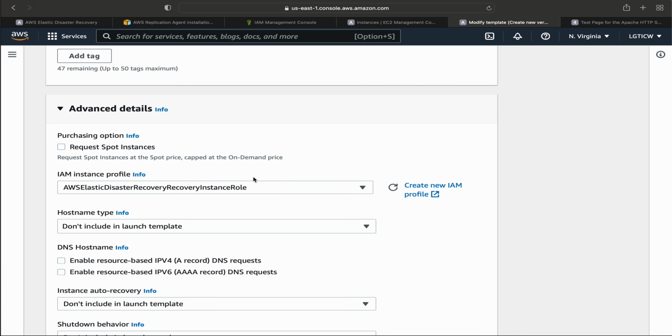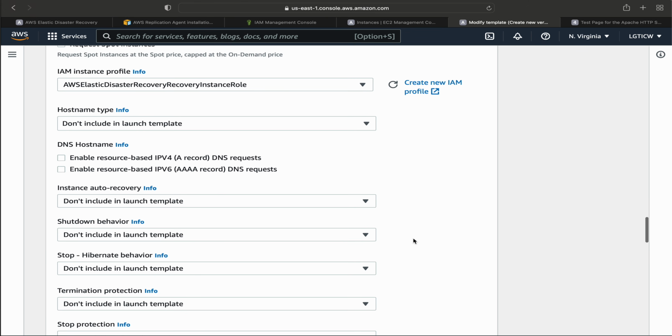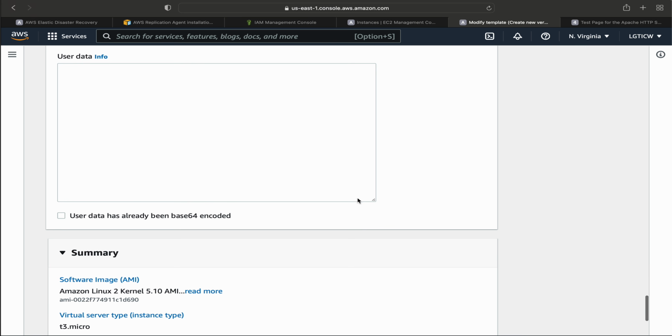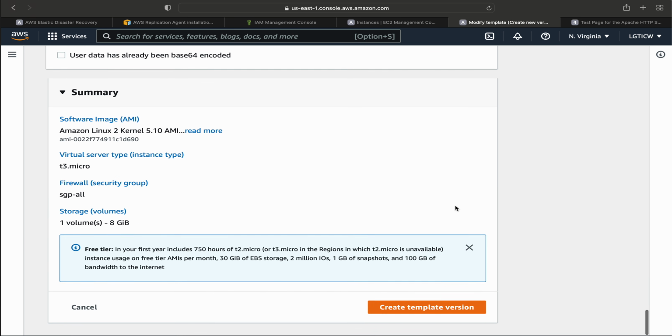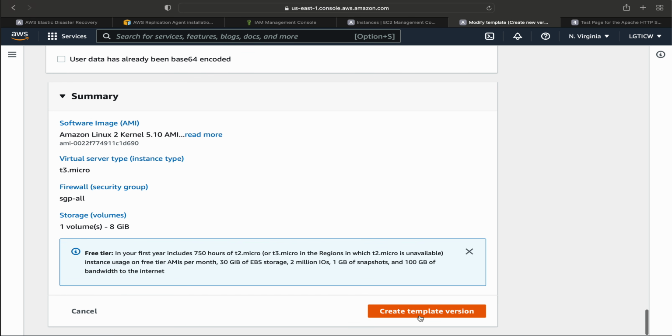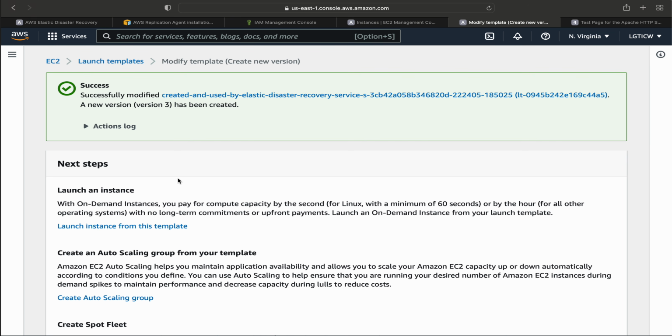You can request the spot instance if it is a dev environment or staging environment where you can afford the interruption into the services, then you can go with the spot instances. And the user data, whatever you want to install during the time of installation. So once everything is done, click on create template version. Template version is created. How will this get used?